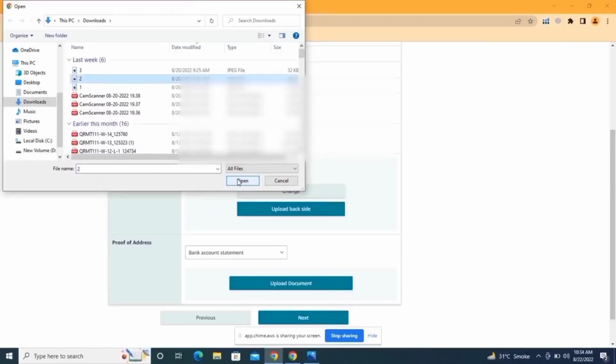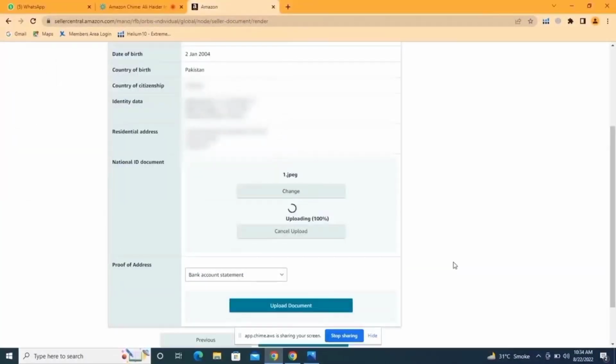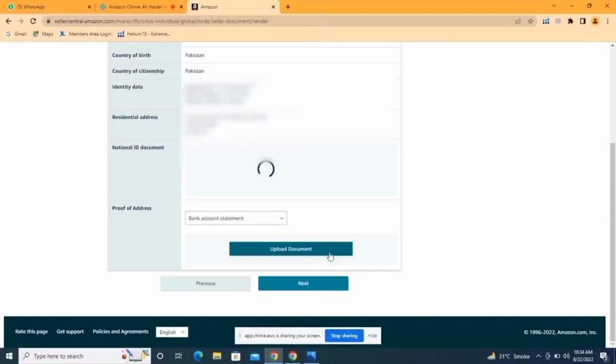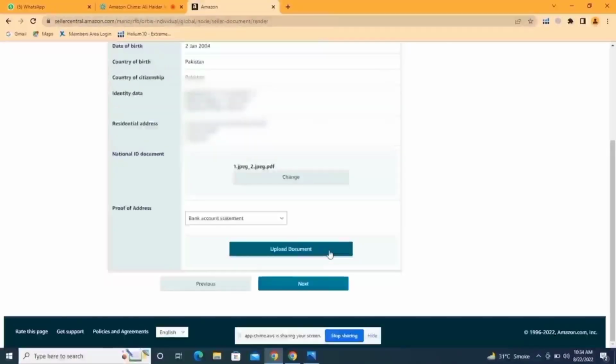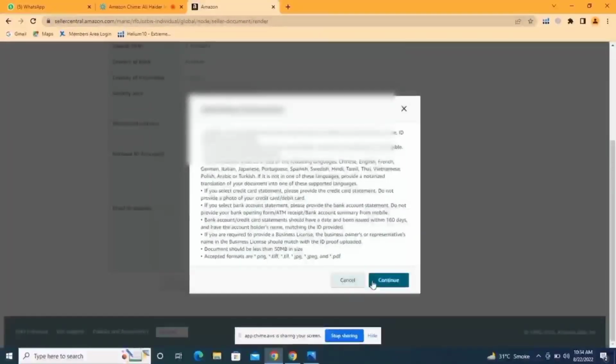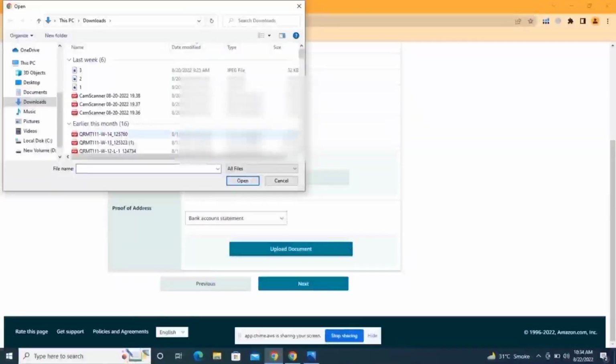So I'm going to repeat again. You can create your Amazon individual account on your personal details or on your LLC details. You can create your Amazon professional account on your personal details and your LLC details.